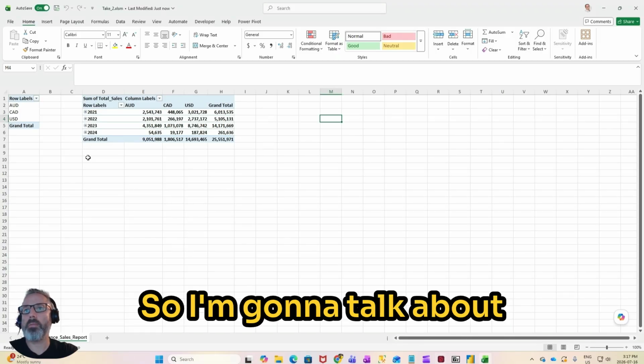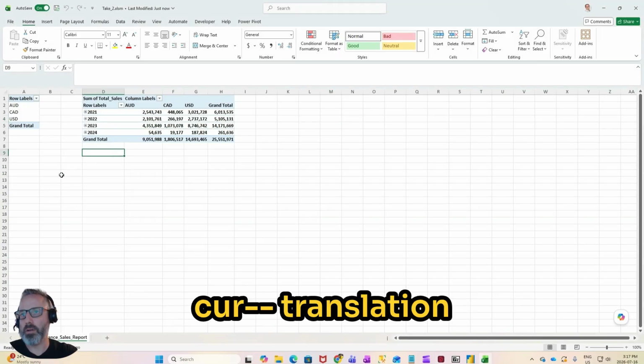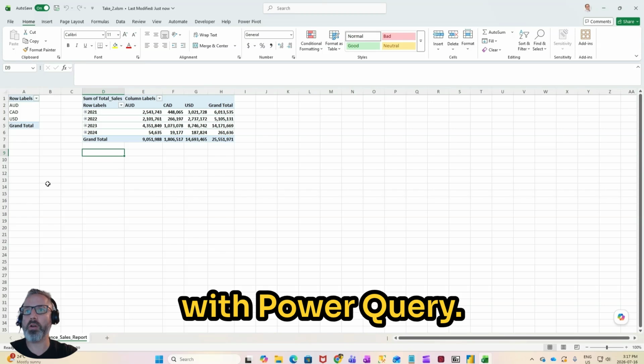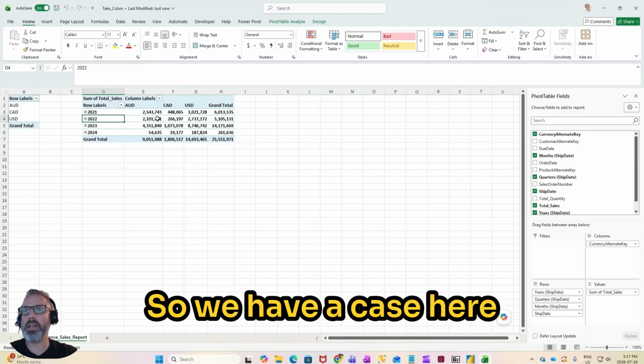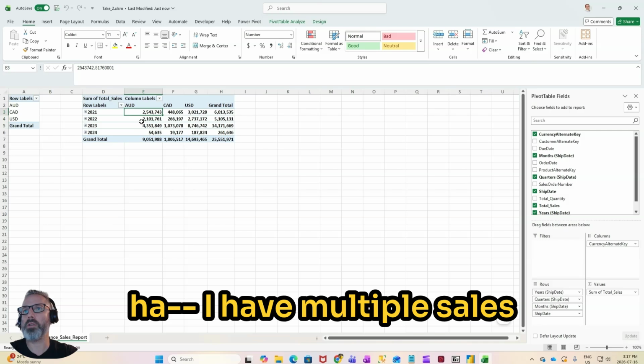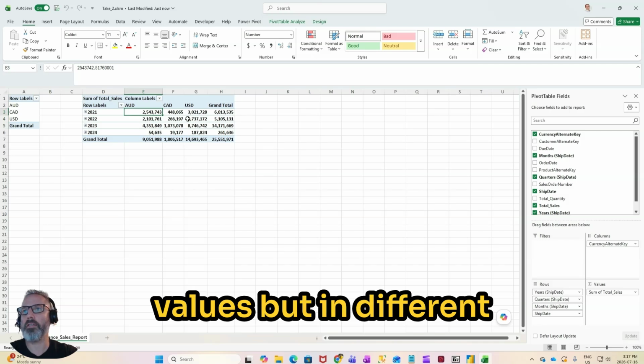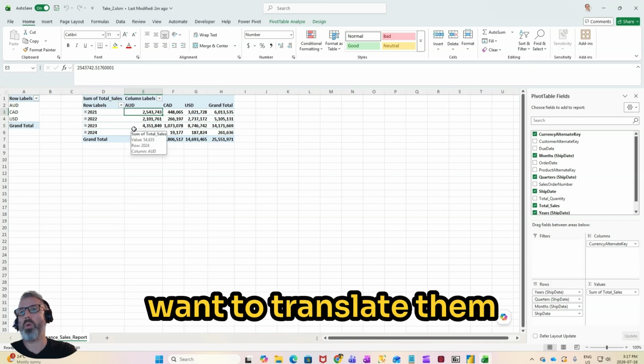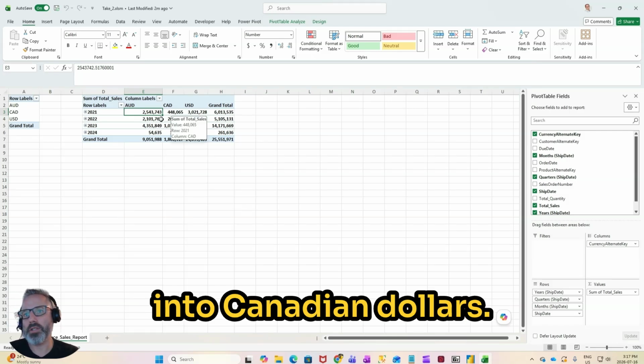So I'm going to talk about how to do currency translation with Power Query. We have a case here of a sales data set where I have multiple sales values but in different currencies, and now I would want to translate them into Canadian dollars.